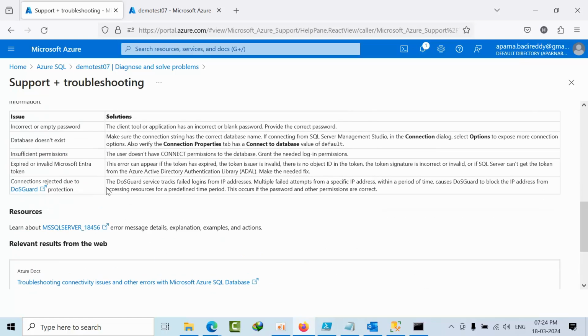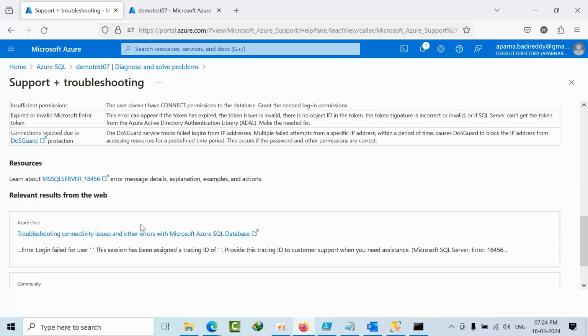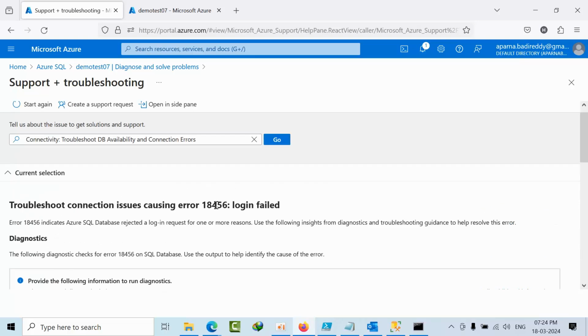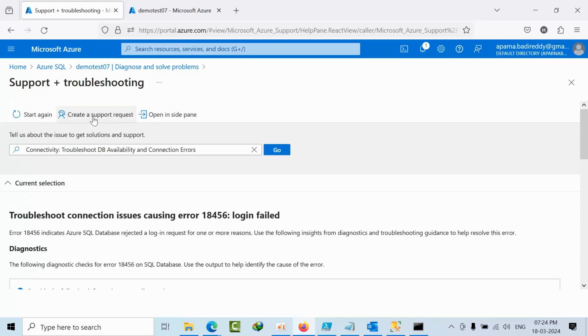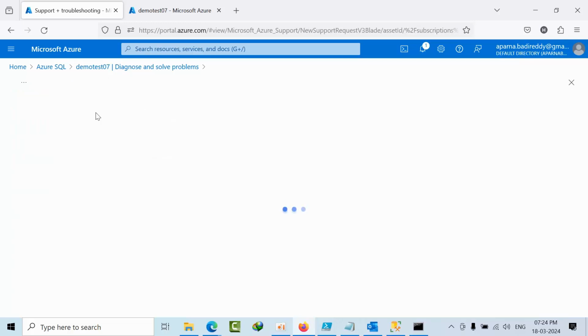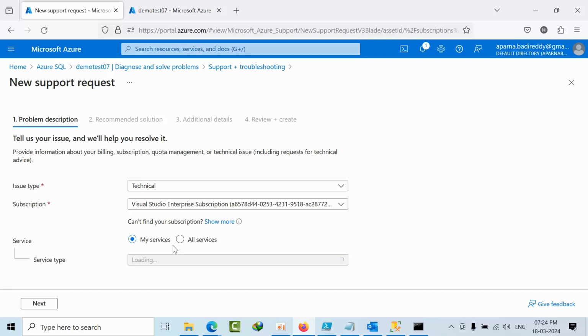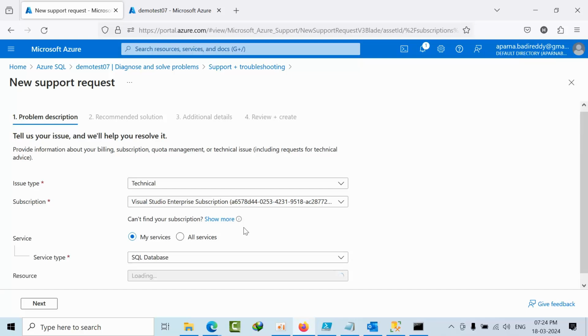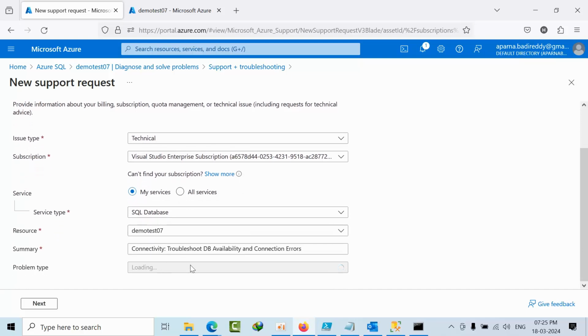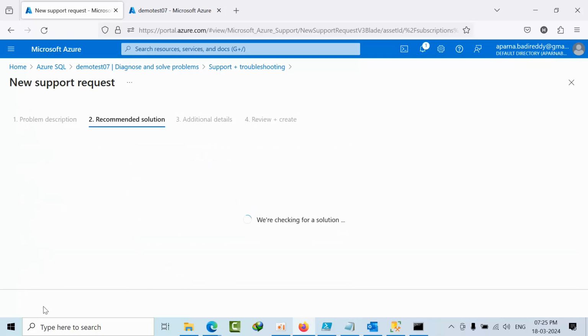If you are unable to resolve it, if your issue doesn't fall in this category, or these diagnostics cannot run, then no worries, we have the support center. Now here we can click create a support request. See, this is how you need to contact Microsoft. Click next.